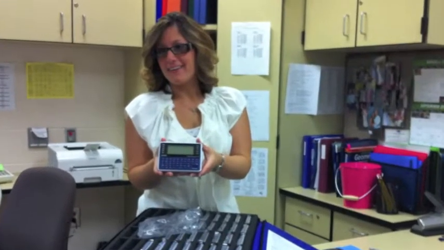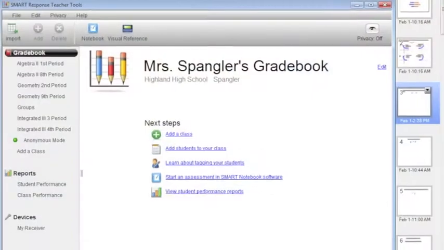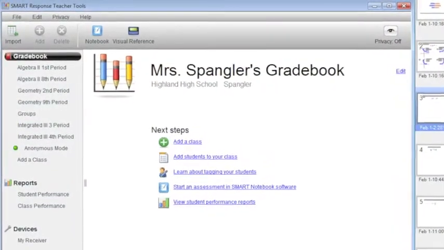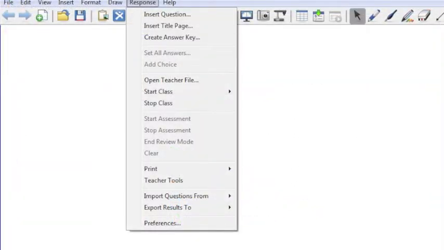In October, after I received my Smart Response clickers, I wanted to get started right away. So the first thing I needed to do was to set up my gradebook. All of my classes are listed to the left, and then I could get started in Smart Response. You can see that the Response tab has many more options than the regular Notebook tab does.